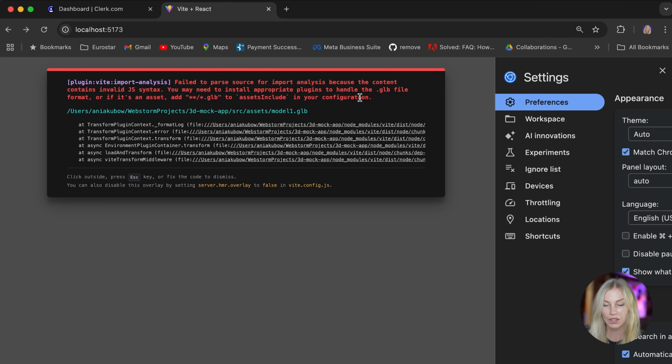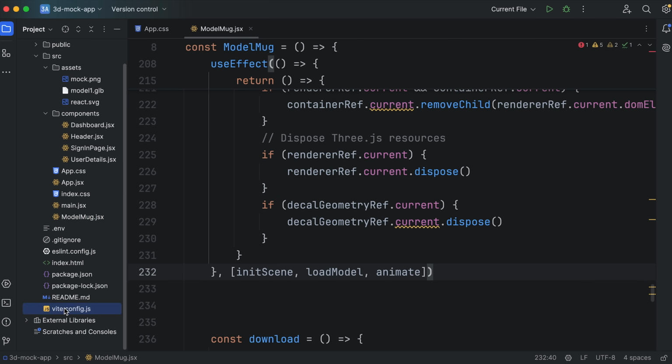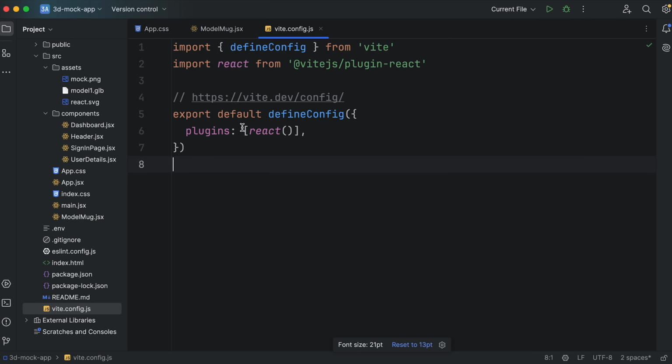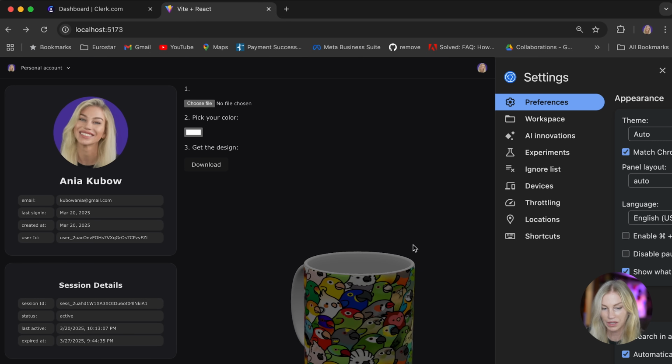Okay, so we are going to need to do some configuration so we can work with GLB files. So let's go to vite-config. Just make this a little bit bigger, and I'm just going to put assets include and that GLB file, like so. And there we go.